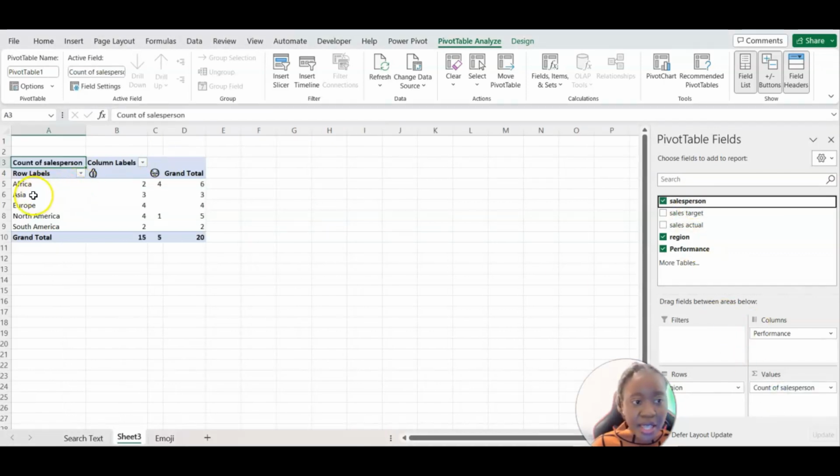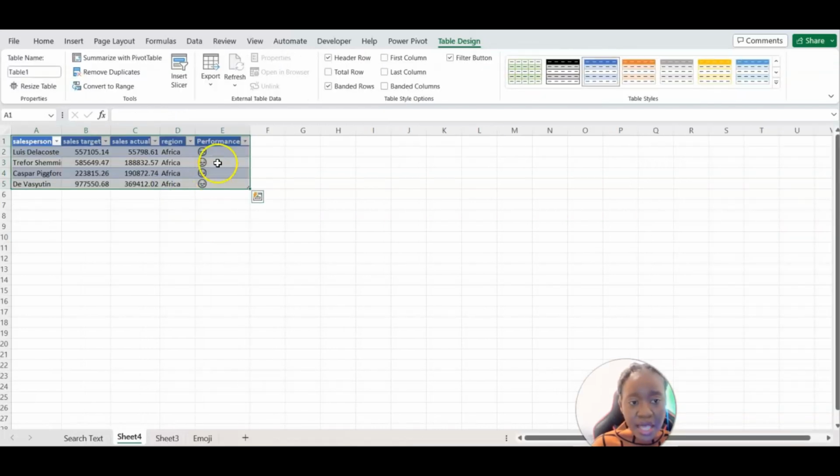So now we can see that in Europe, for example, we have 4 people that are actually doing well. In Africa, for example, we have 2 people that are doing very well, and we have 4 people that are performing below the target. If you want, you can double click this, and it will show you all those people with a frowny face.